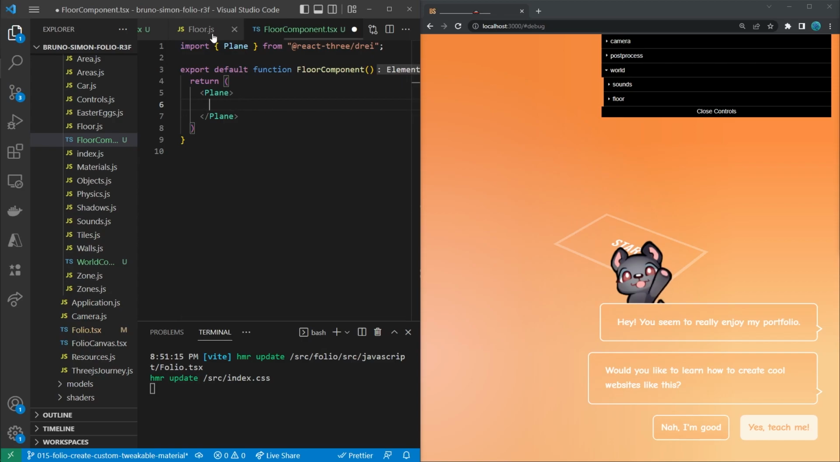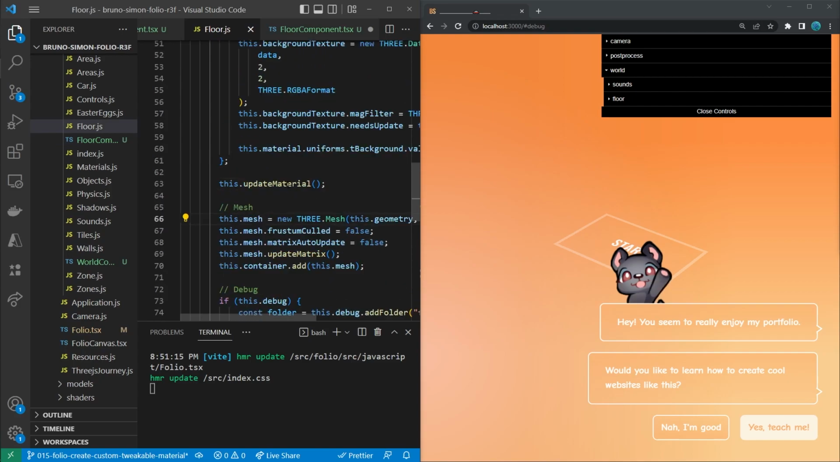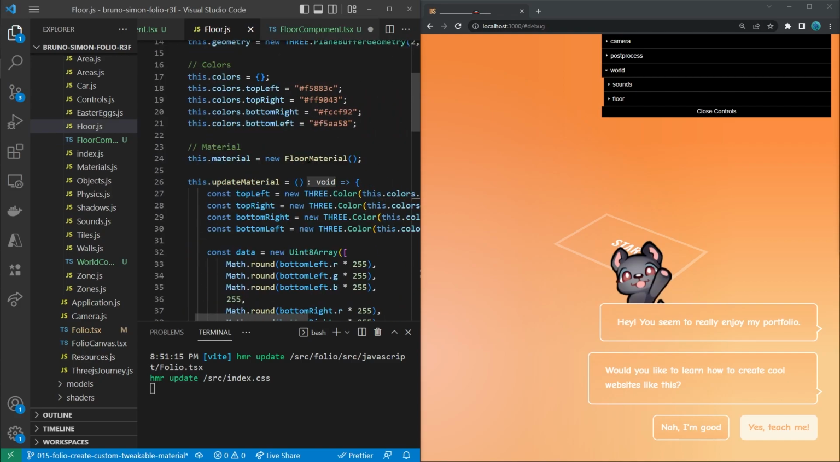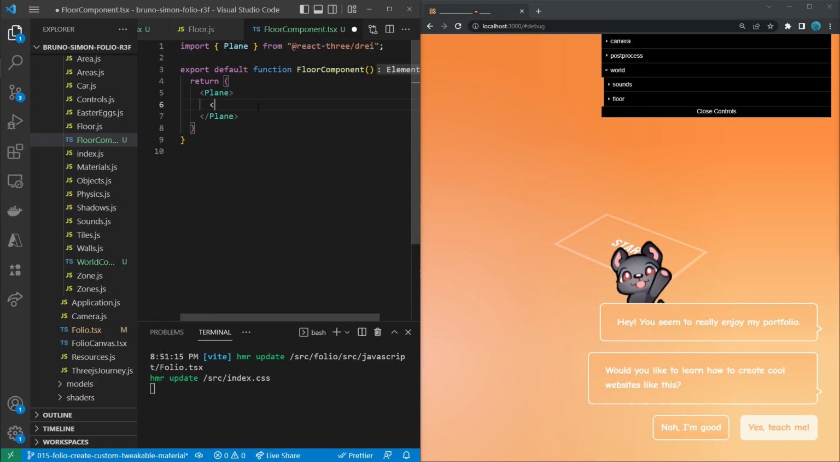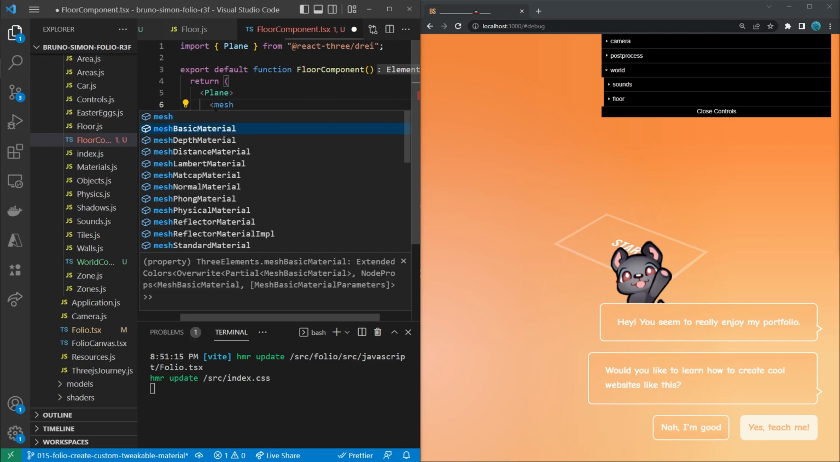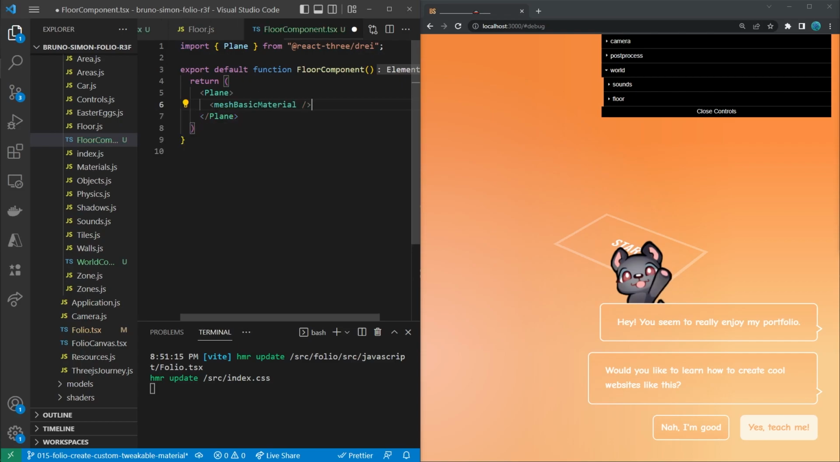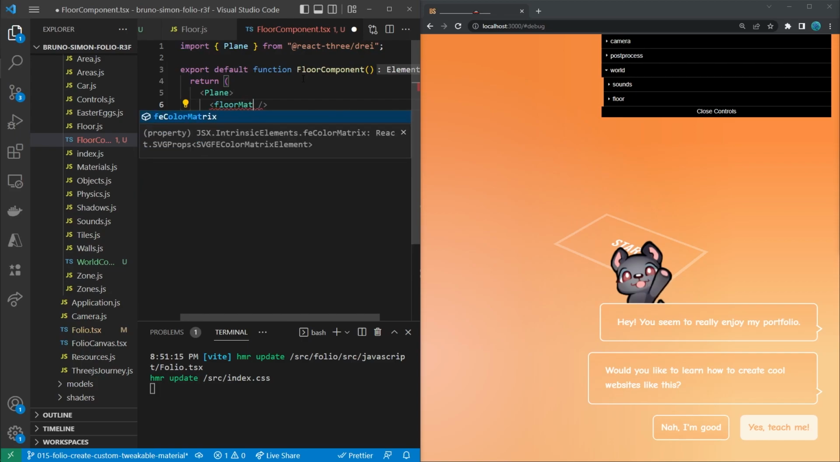Now, this is a bit difficult because the material is a custom floor material, as I mentioned. So we cannot just do this because that won't work by default. With other materials, such as the mesh basic material, that would work because this is provided by three.js. But now we have a custom one, and we need to set some configurations for that.